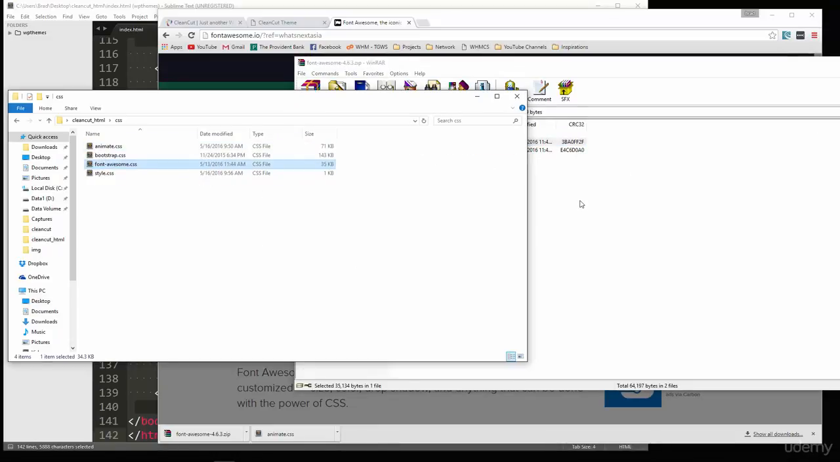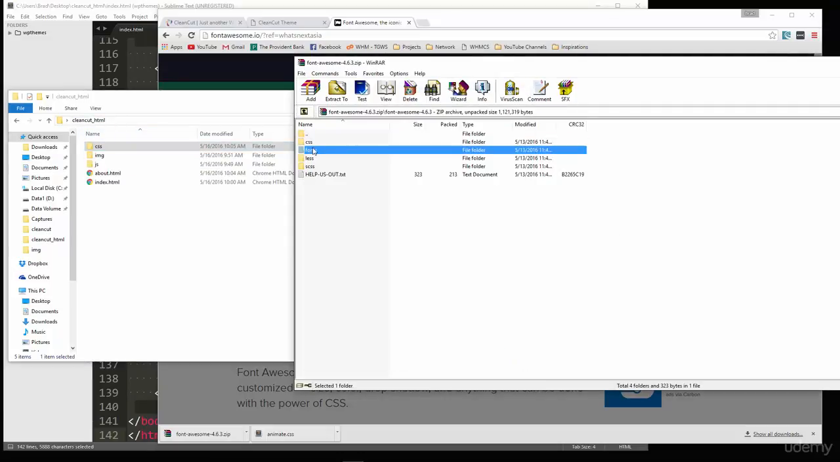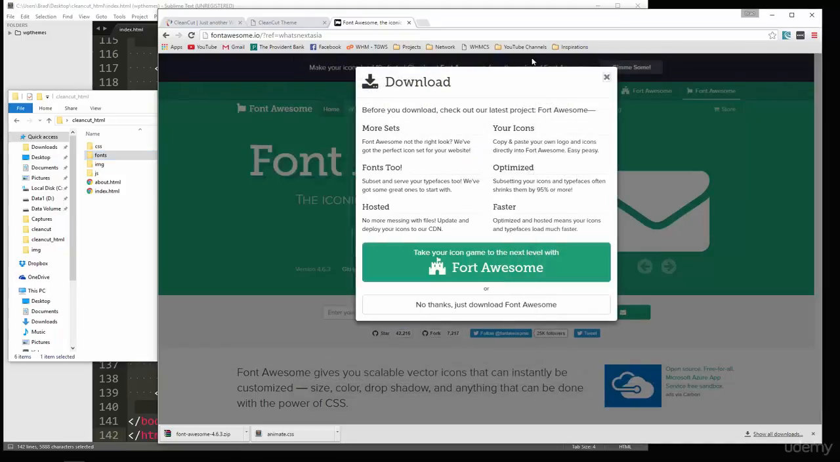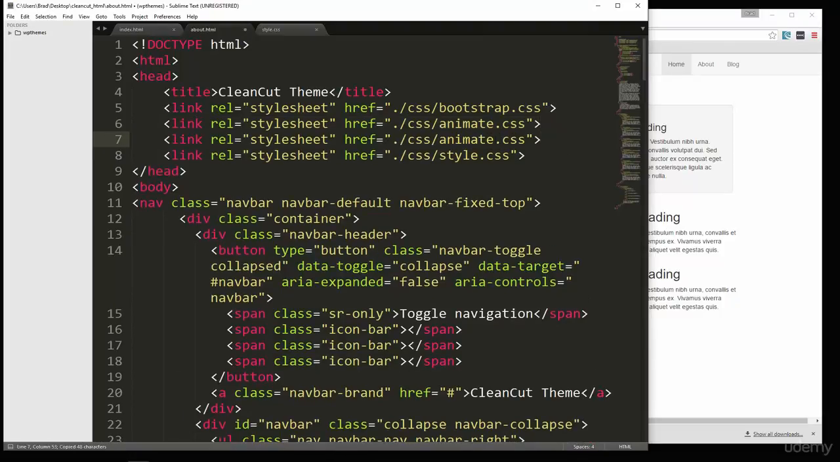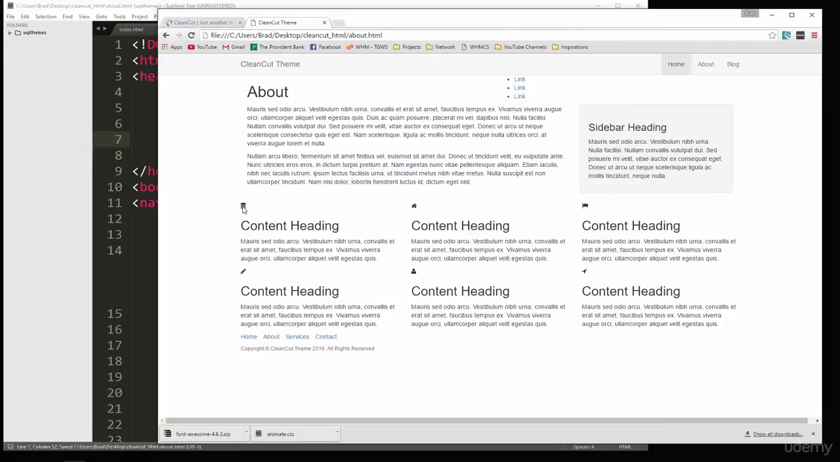Okay, and then let's also bring over the fonts folder. Okay, and then we'll go back and we just want to include the CSS file. Okay, save that, reload, and now we have our icons. Now obviously they're too small and the styling isn't correct, but we're going to get to that after.